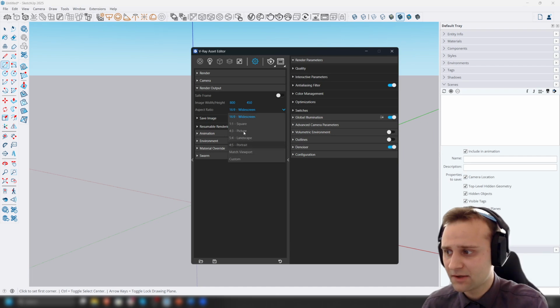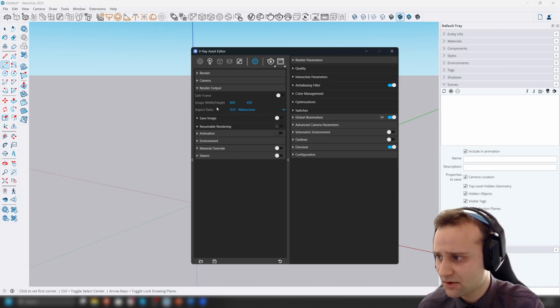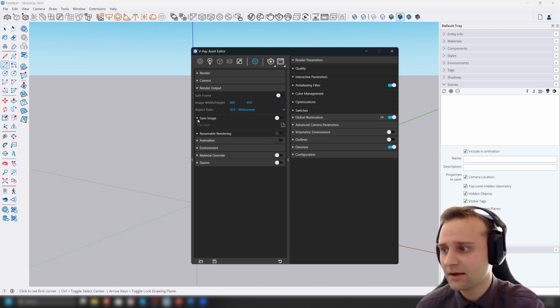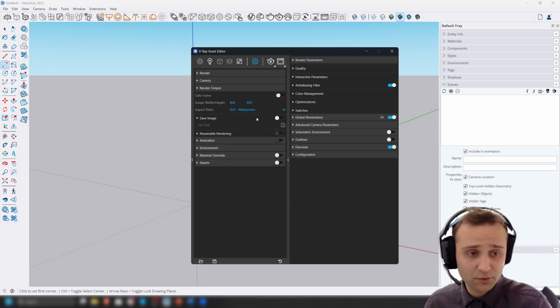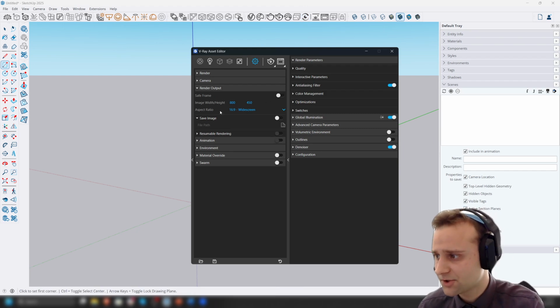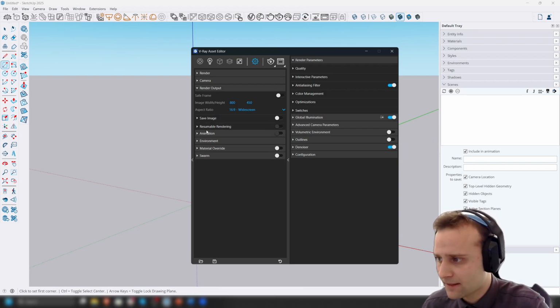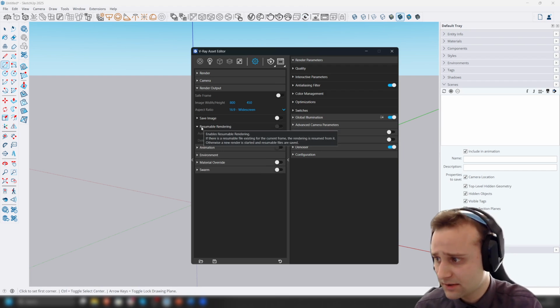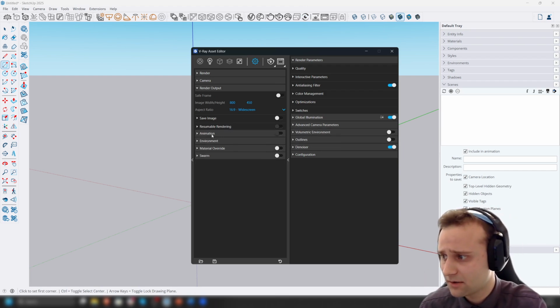You have some standard aspect ratios here also, and here you can click that you can save an image after you render it, or you can do it manually in the batch view. I will show that later. And this resumable rendering, this we will cover later in our webinar.